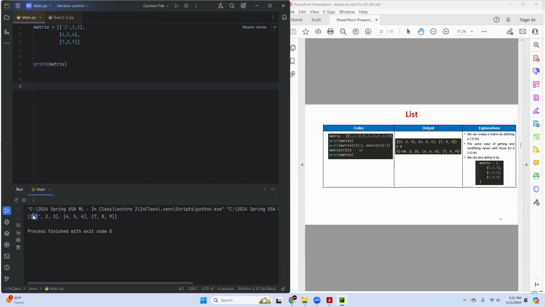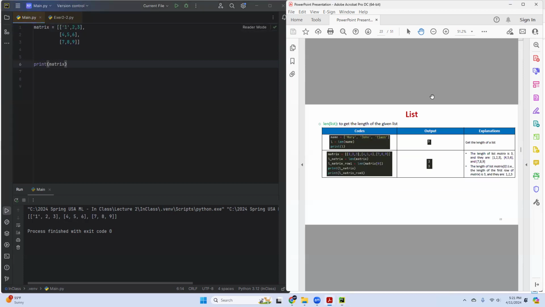So you can see in the list, I can even put a string and a number. It doesn't matter. It's just a list, you know what I mean? So this is actually very, very powerful. Okay, so here's the list.